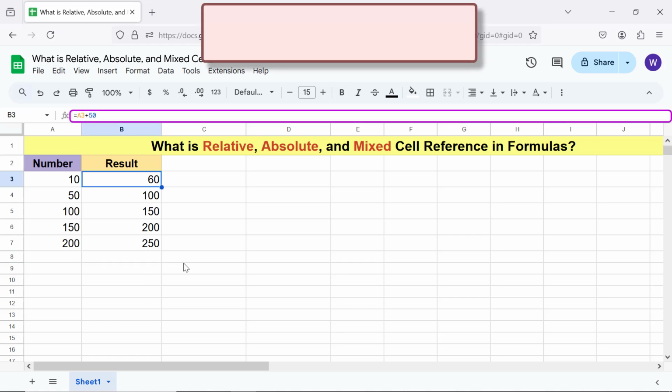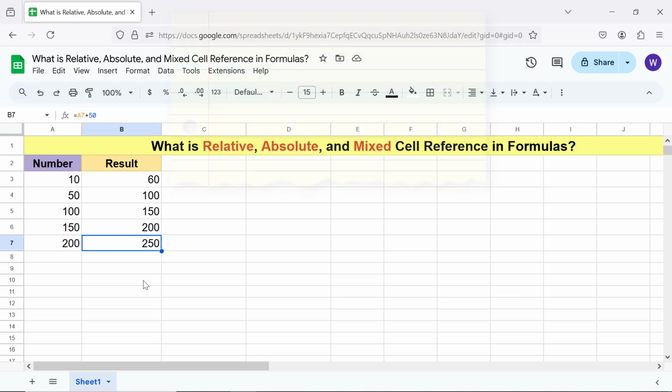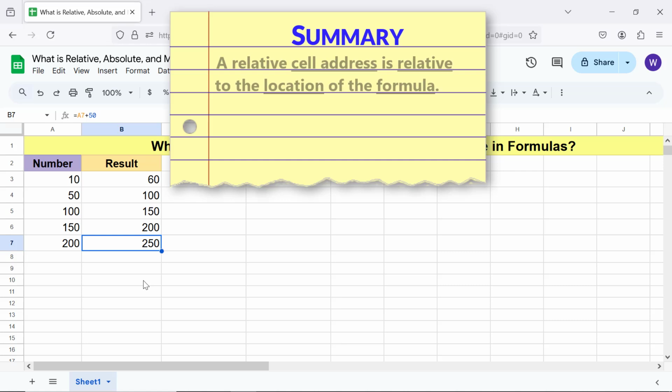Cell address is A3. Cell address is A5. Cell address is A7. The cell address in the formula changes if it is copied to another cell. Summary. A relative cell address is relative to the location of the formula.